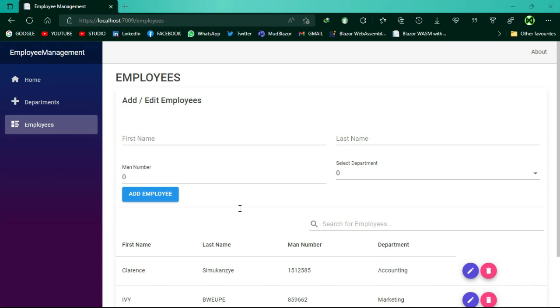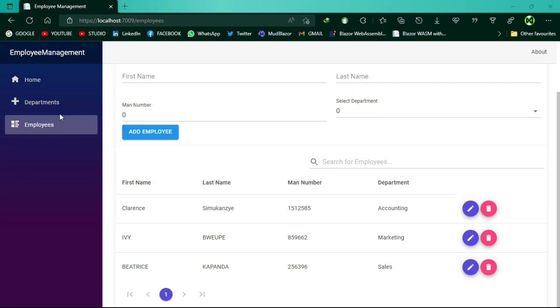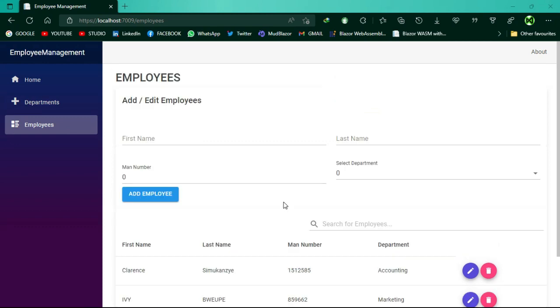So we're basically going to have just a simple application where we have departments and employees. So employees belong to departments, and we're going to be using the code first approach, meaning that we're going to be writing code first and then we're going to generate our database from code. And then secondly, we're going to be using a UI component library to create our user interface, which is called MudBlazor.